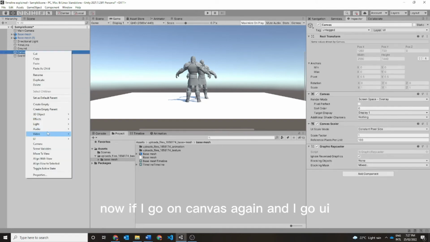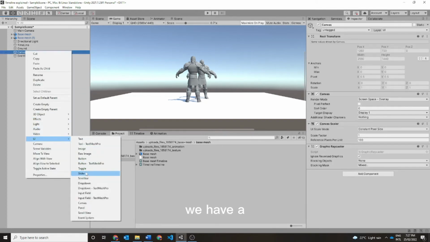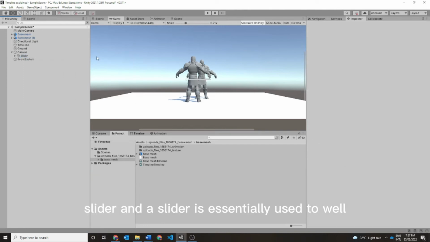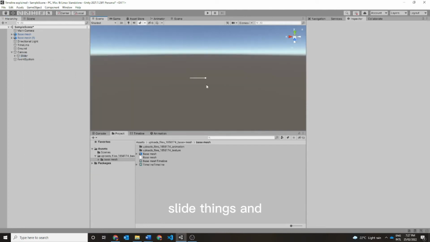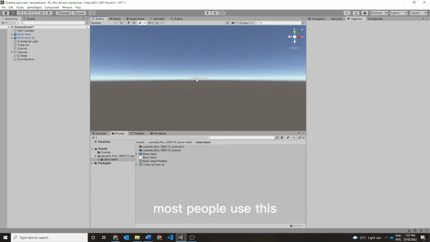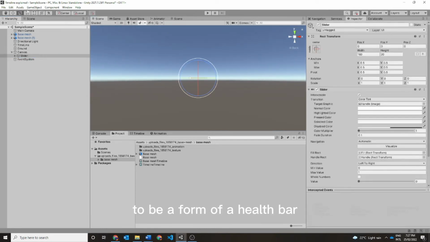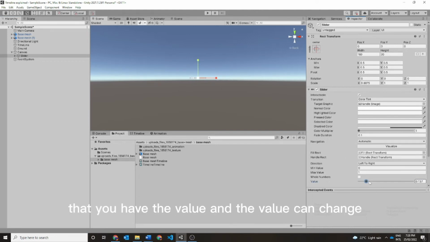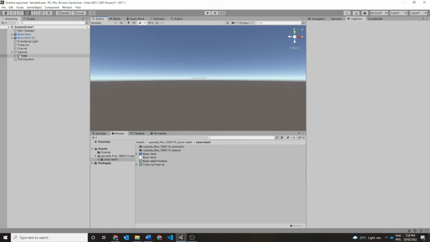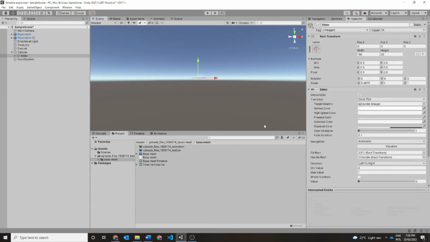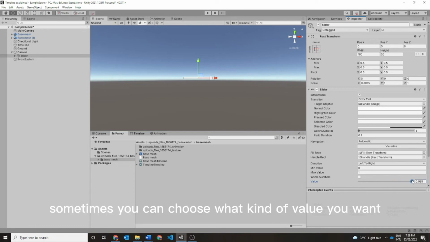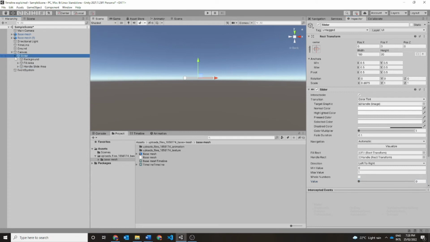Now if I go on canvas again and I go UI, we have a slider. And a slider is essentially used to slide things. Most people use this to be a form of a health bar, because you can see here that you have the value, and the value can change depending on the value that you set it, and you can have code to do this, like in the health bar video. Sometimes you can choose what kind of value you want, and usually it's pretty self-explanatory.